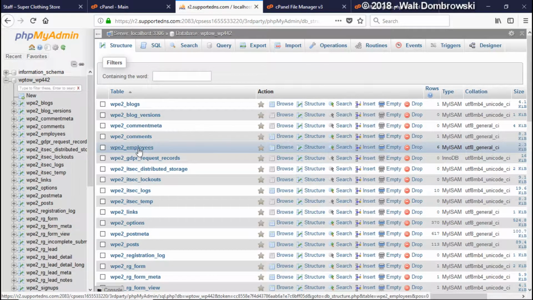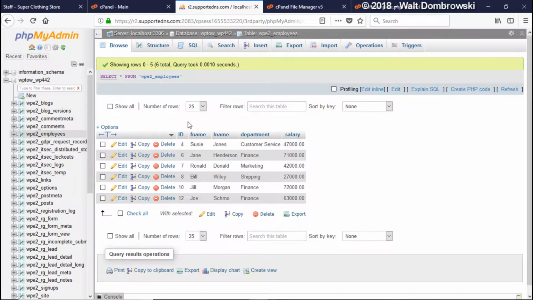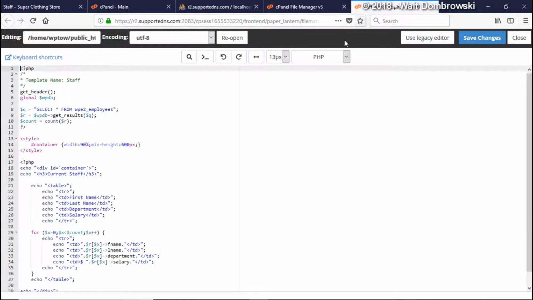Now here is our WPE2 employees table. Right now it has a unique ID, which is auto-incremented, the first name, last name, the department, and salary. Okay, so let's go back to our template.